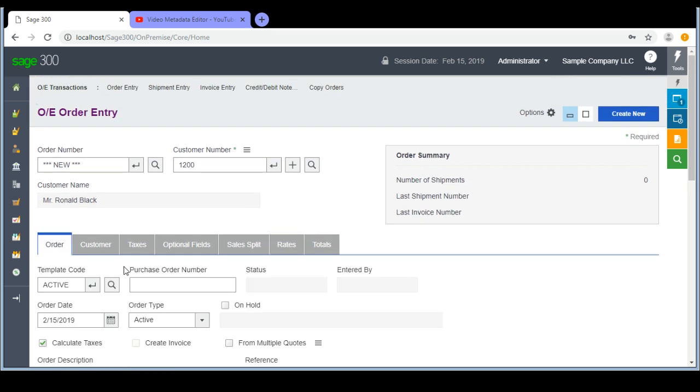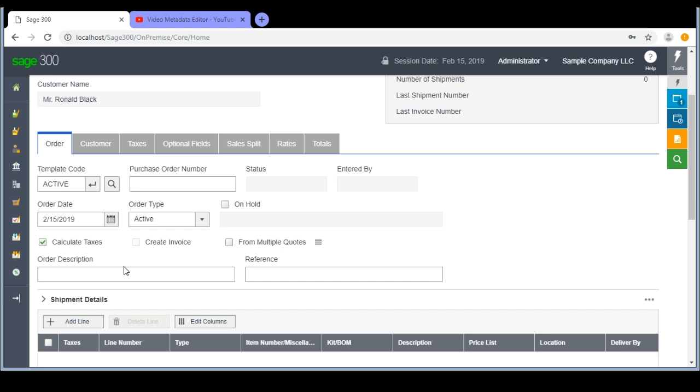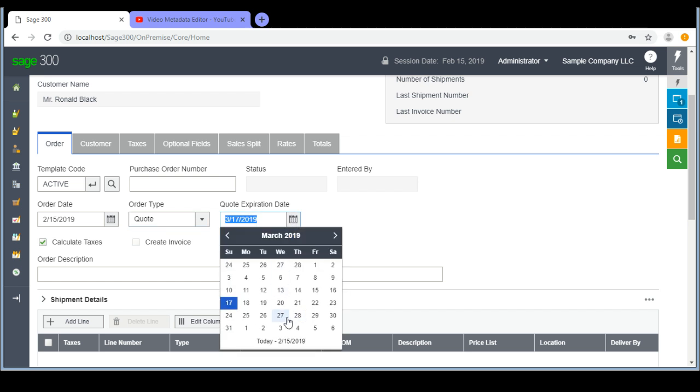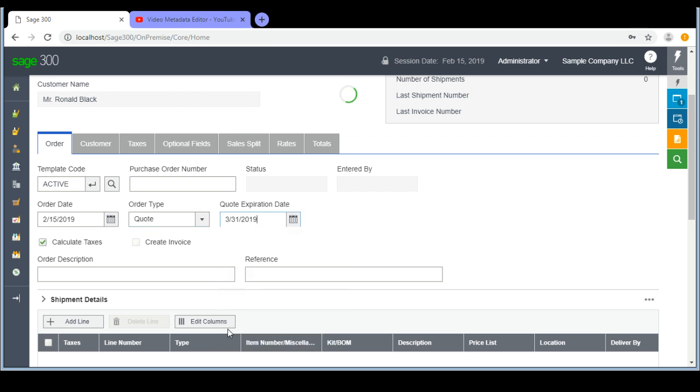On the main order entry screen, you have a number of parameters out of which you could choose the type of order you want to enter. Let's say you wanted to create a quotation. You could start by choosing the order type as a quotation. It would offer a quotation expiry date which you could enter, let us say till the end of this month. You could put in a description for the quote which you are making, such as quote 1 February 15. You could have a reference for this quote.